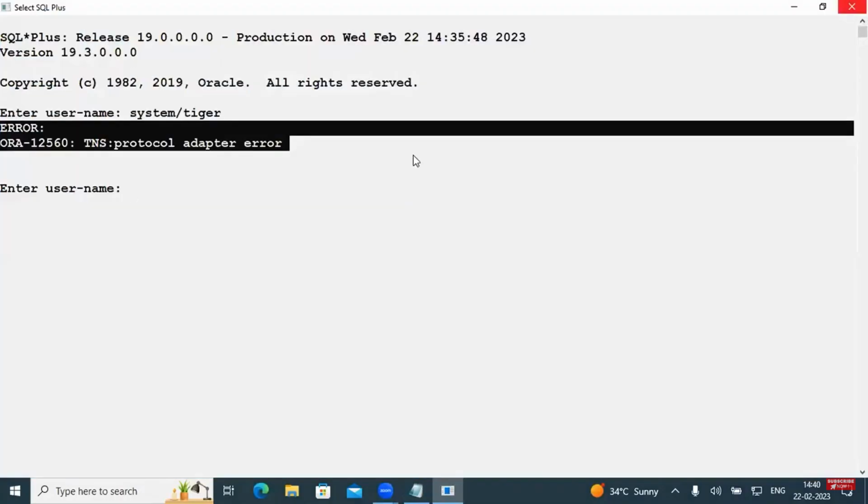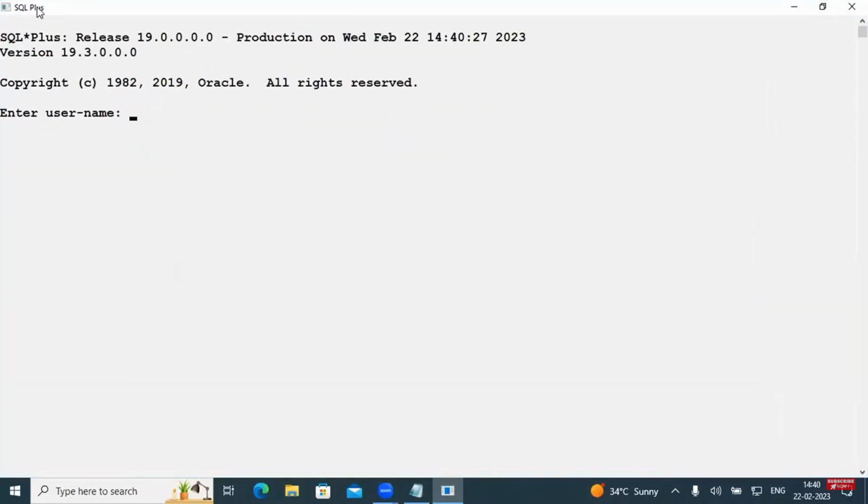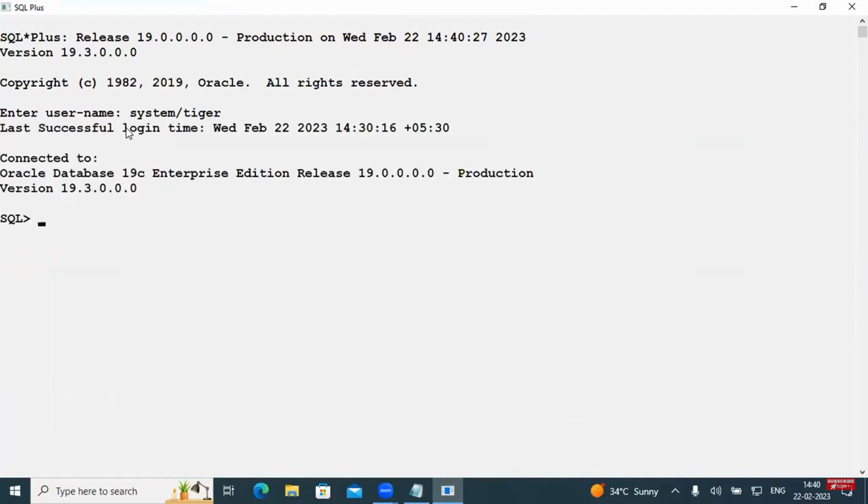Then come back and go to your SQL Plus icon. Open it, and it asks for the username again. This time you can enter your user ID and password. Now, are you successfully connected? Yes. Got my point?